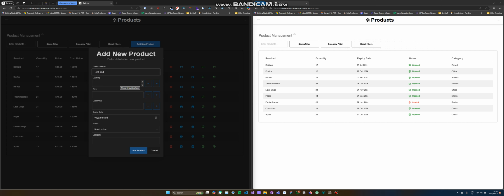Let's say quantity, what do we want to say? Let's say 15. Let's say we're going to sell it for 15 Rand. Oh no, let's say 18 Rand. And that we bought it for 10 Rand. And then let's say these expire at the end of the month. And then the status, we haven't opened it yet because we've just purchased the test product. So let's say it's sealed. Then category, let's say drinks. Oh no, actually, let's say test.